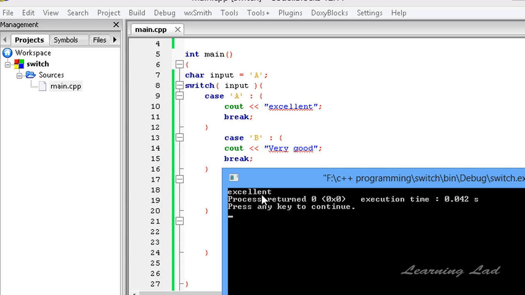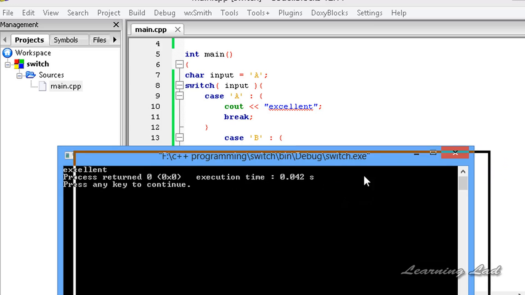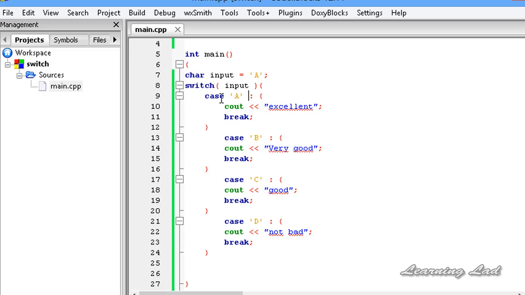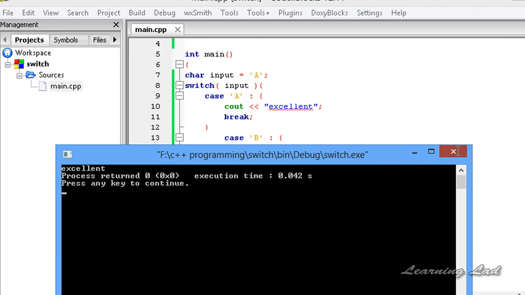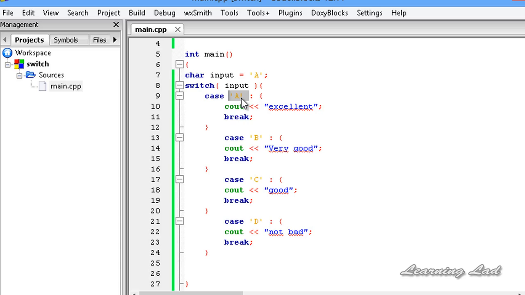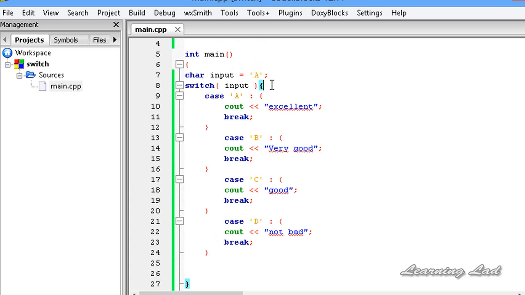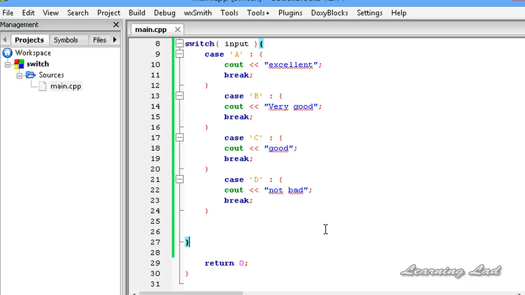So you guys can see it says excellent. That's because what happened here is this input variable was containing the value A, so that value will be compared with the values which we have in these cases. First it is compared with this case A, and at that time it matches, and that's why the statements inside that block, the statements in the case A block, will be executed. Excellent. And then we have the break statement. That's why the control comes out of this switch statement, and it just executes the other statements.